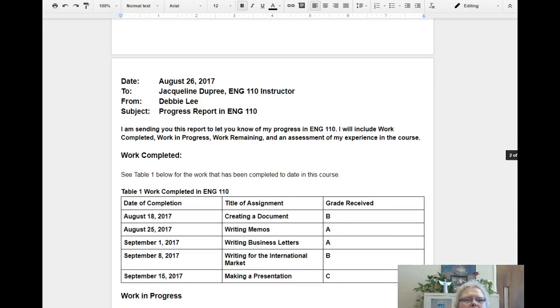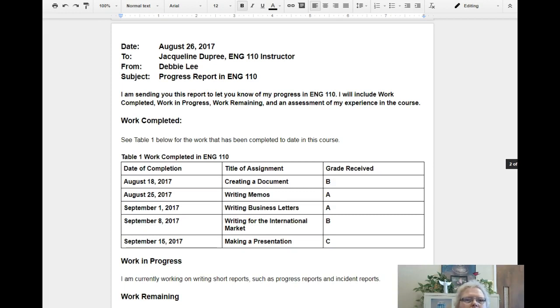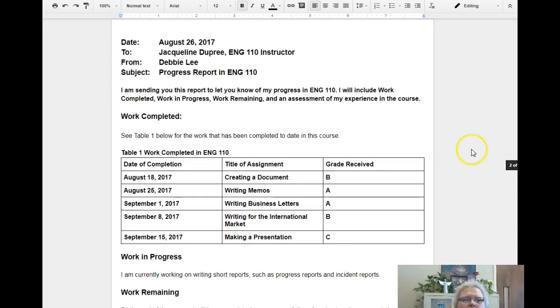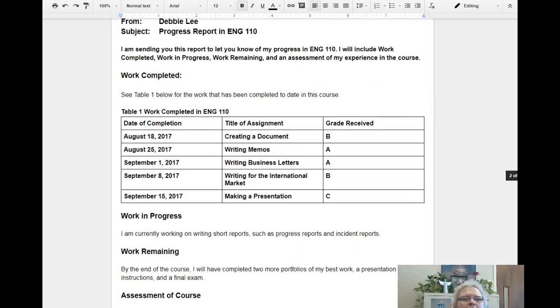Here's an example I gave you, because this has a lot to remember from just reading or me talking about it. So I'm showing you here. Here are your 4 headings. I put the date first, then to, from, and subject. And then you need something to let me know what this is all about. So you're going to type in, I'm sending you this report to let you know of my progress in English 110. I will include work completed, work in progress, work remaining, and an assessment of my experience in the course. You can copy my wording for that if you would like to.